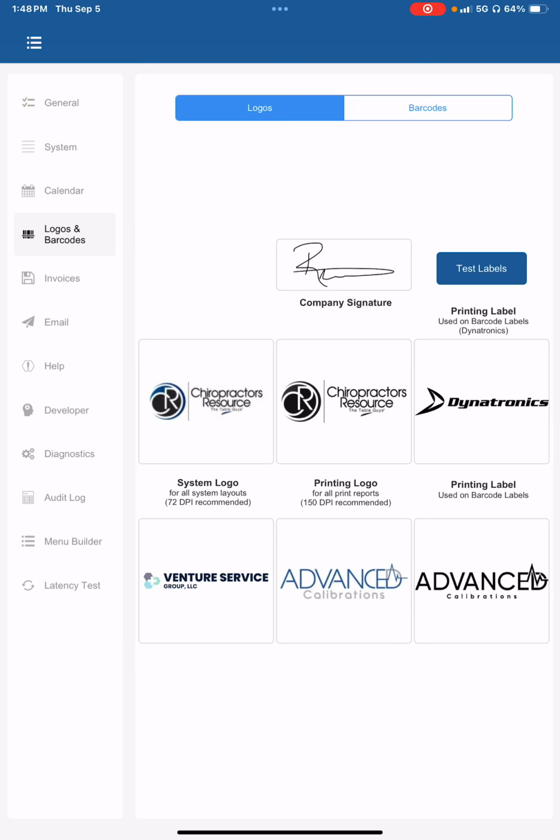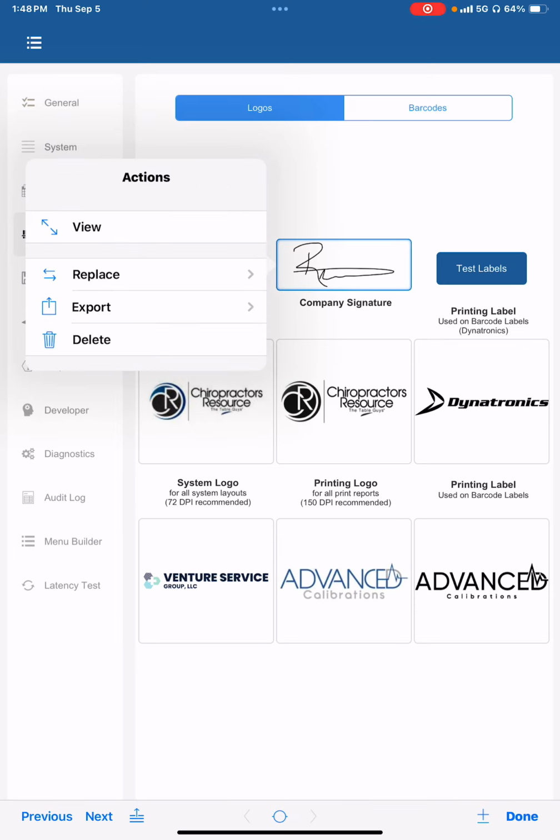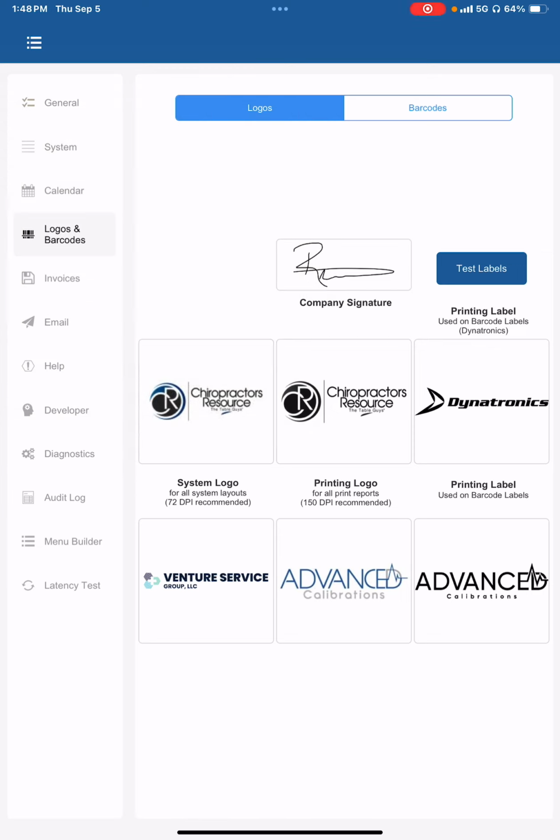This is your company signature. So you would just click it on. You would replace and sign your name, and then that would be it, and it would be right in there. So that would go on all the documents that require a signature. You've got your signature in there.